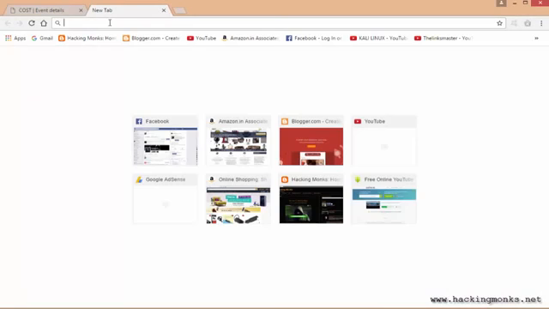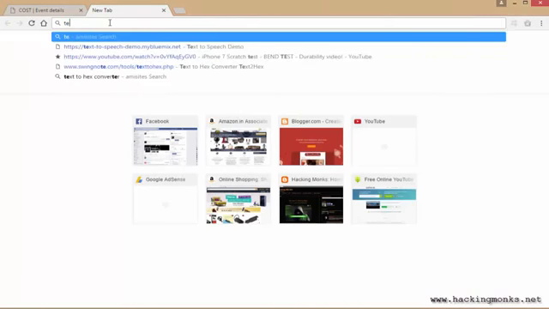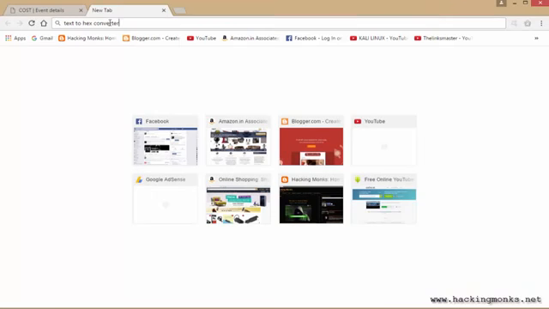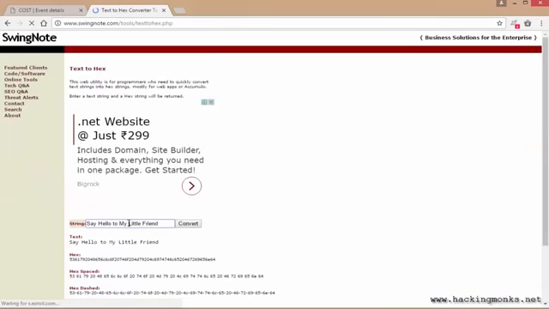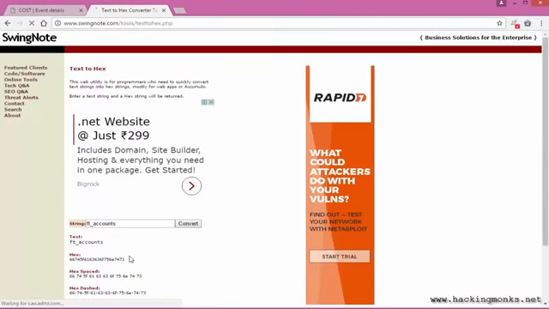Now what we need is a text to hex converter for this. So I'll search on Google. So I'll just replace this with the name here. So here we have got the hex. I'll just copy this.